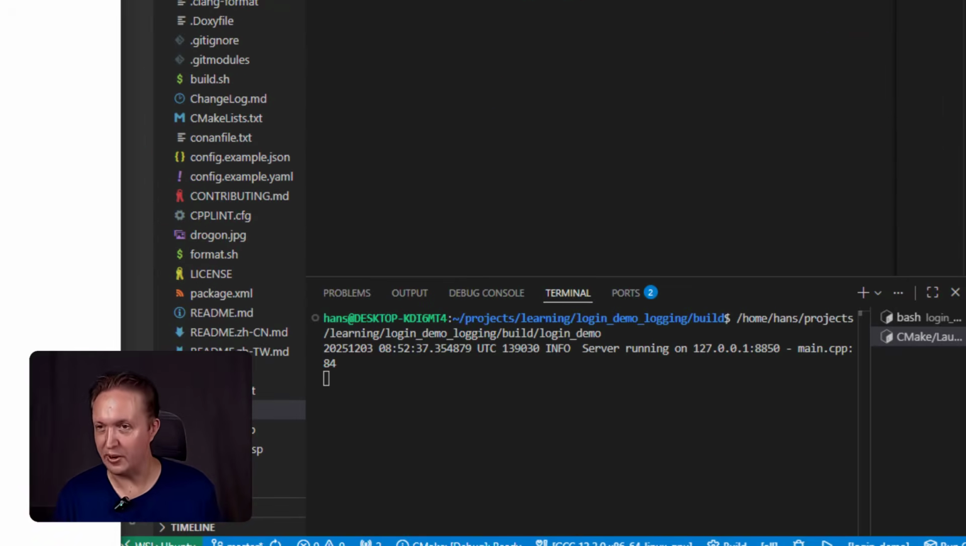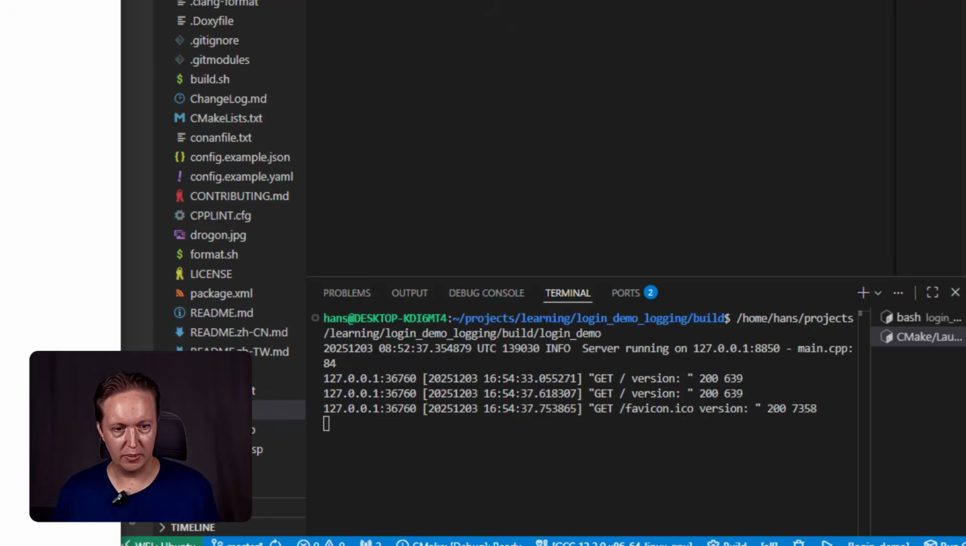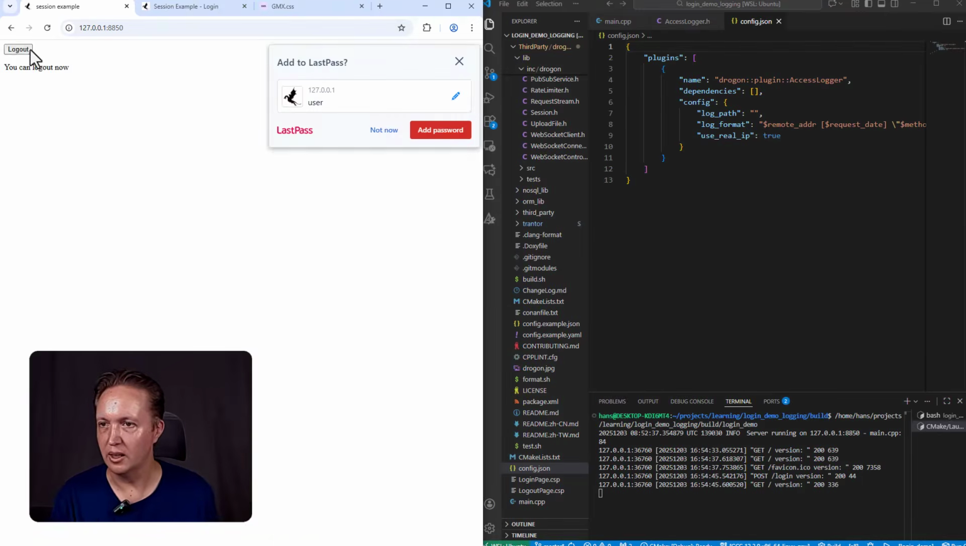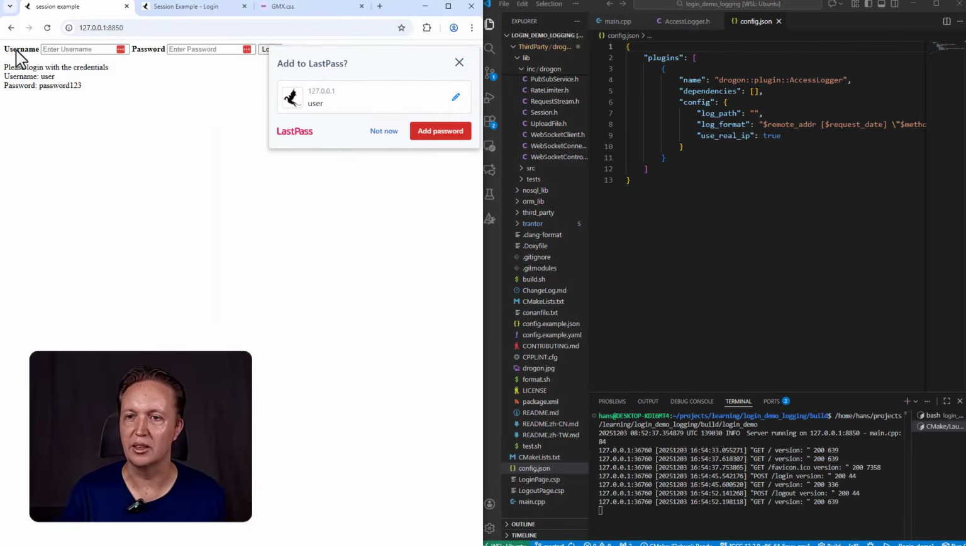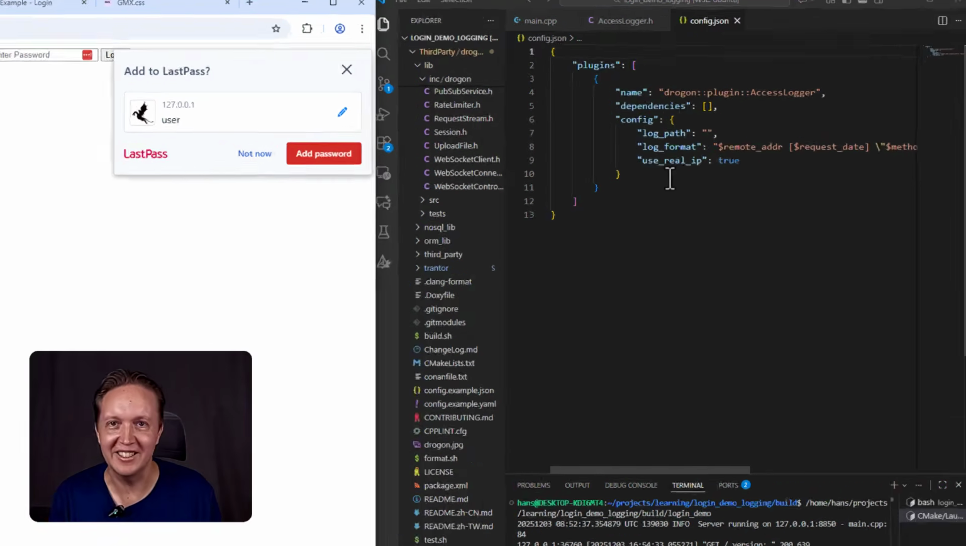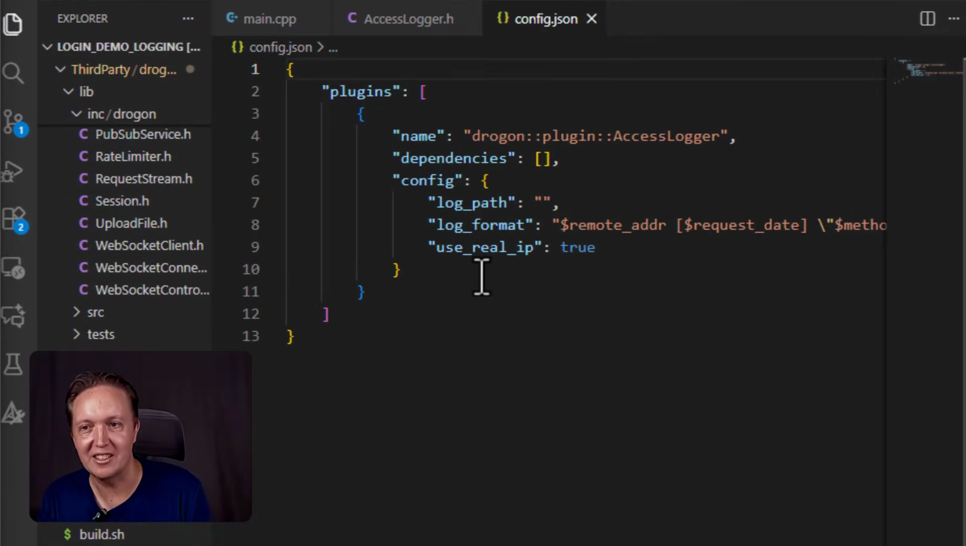So let's see, if I refresh the page here, you can see there was an access to the root URL. If I do a complete refresh, it gets the favicon. And if I enter a username and password, you should see it accessing the login URL. And let's log out again, and you'll see it hitting the logout URL. So guys, documentation. The access logger should be in the documentation, especially in the getting started section.